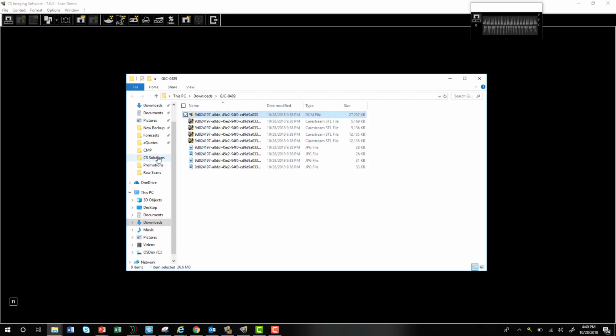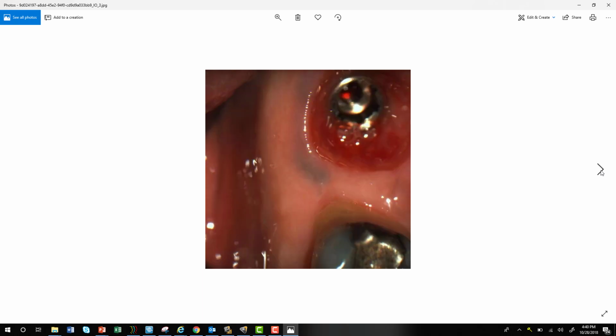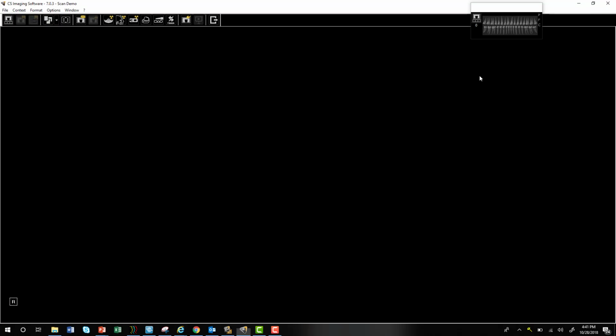And then on top of that, they're going to have those 4 JPEGs that we captured. Really nice for that referring dentist to make a decision about going to final restoration, saving themselves a visit, saving the patients a visit.